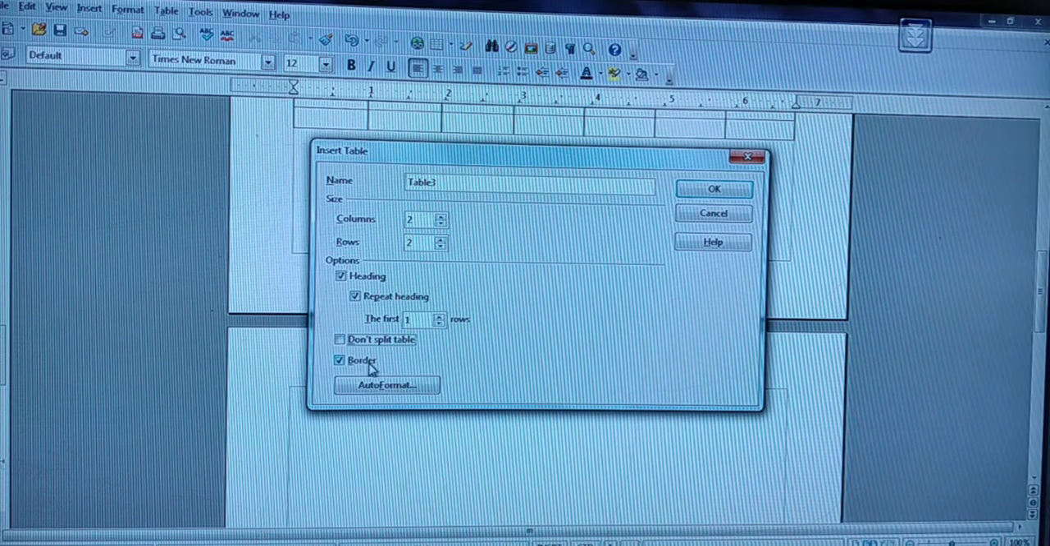Next you people are having the border option. If you are not going to select this one, the table will not have any borders. If you need a border, you must enable the border. So here it is, okay.